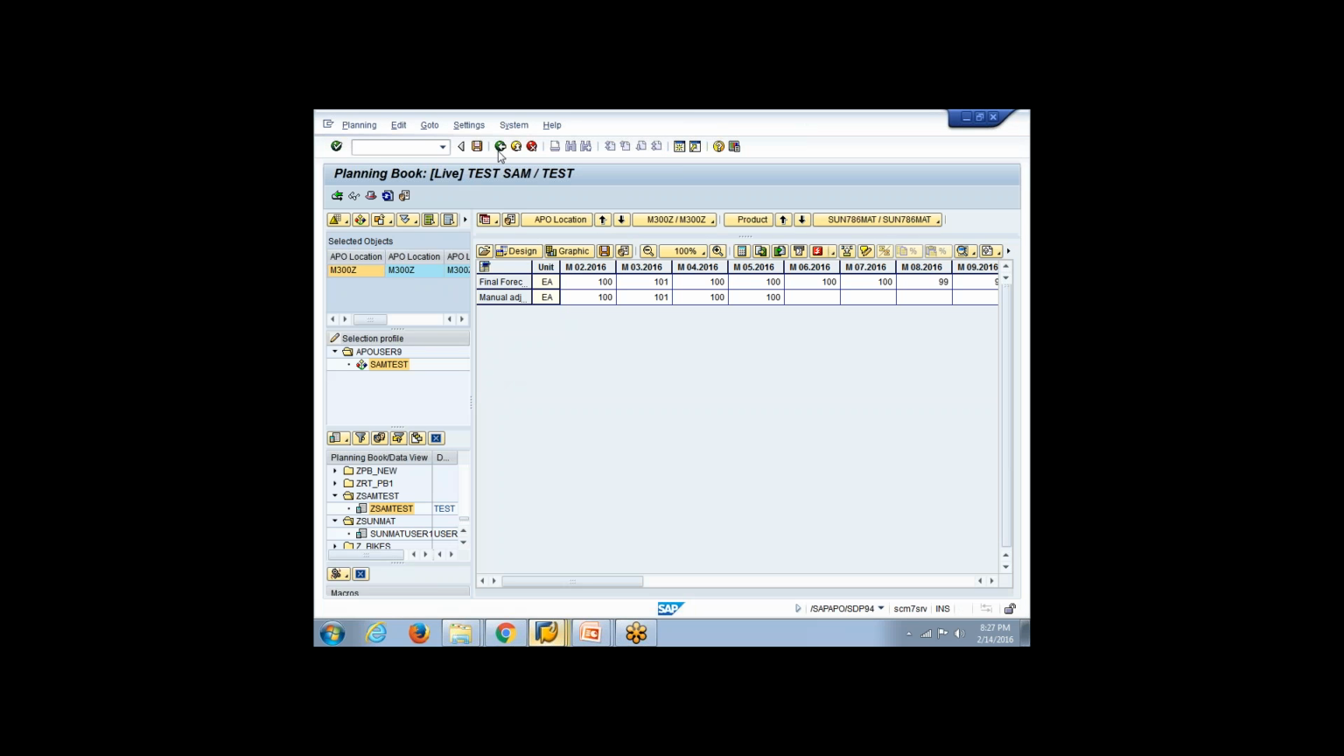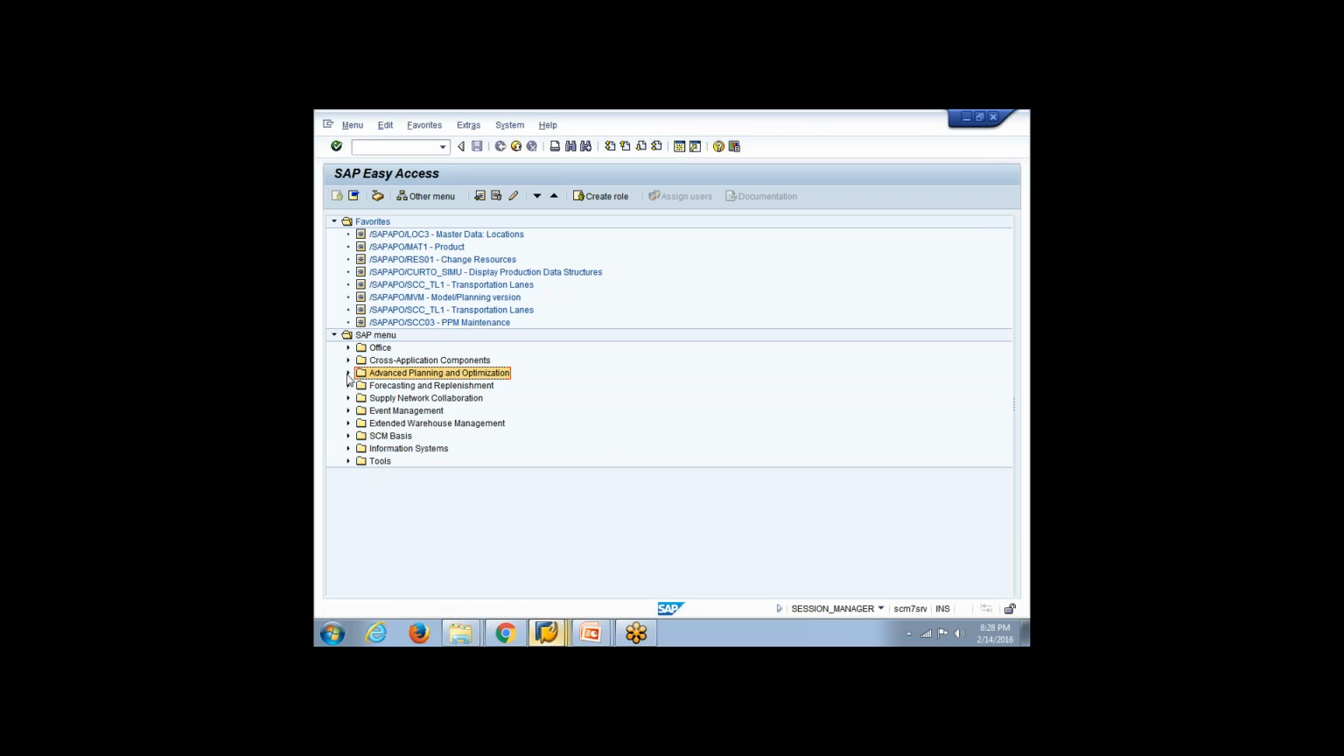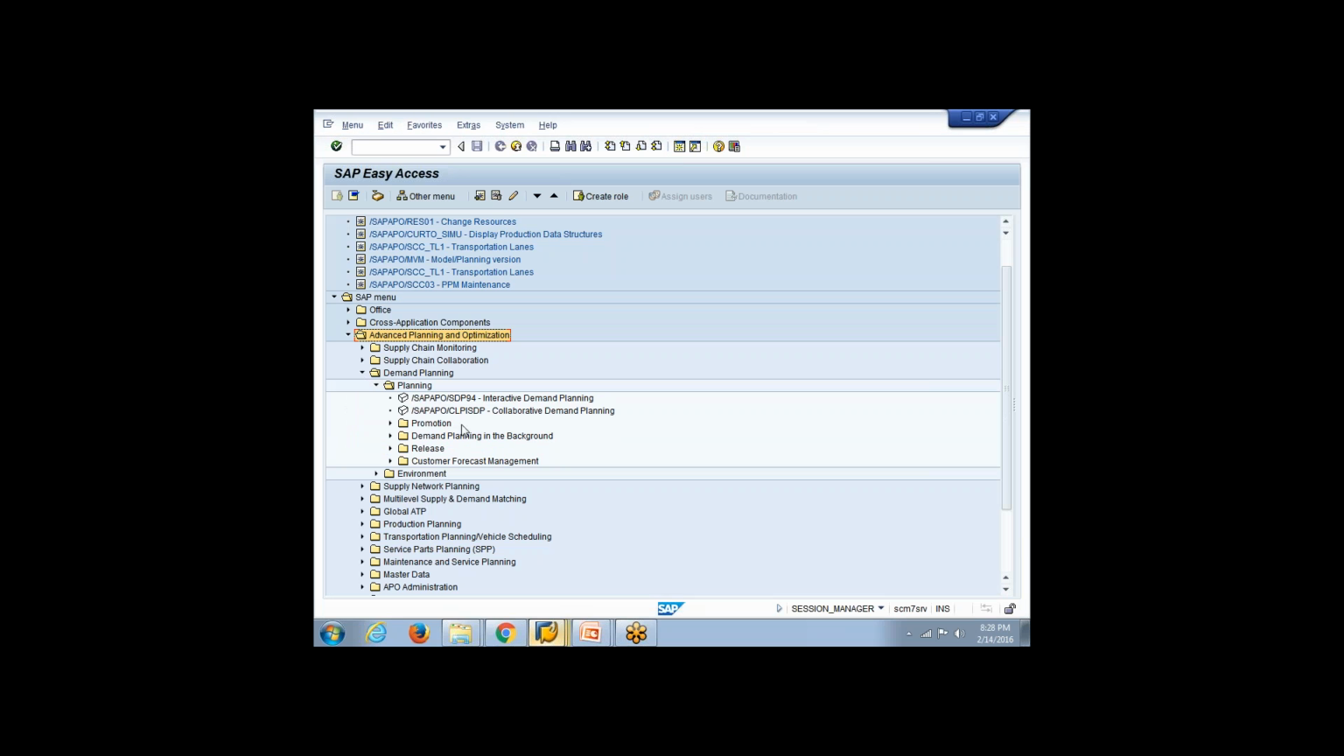So if we look at this, this is obviously the APO system. Like I said, ECC is a separate system, APO is a separate system, and in APO we have two modules. One is the demand planning module, another is the supply planning module. Let's look into demand planning, and within demand planning, you have the interactive demand planning book. That's what the demand planners actually use on a day-to-day basis to come up with the final forecast and send that forecast to the distribution center or a selling plant, right?